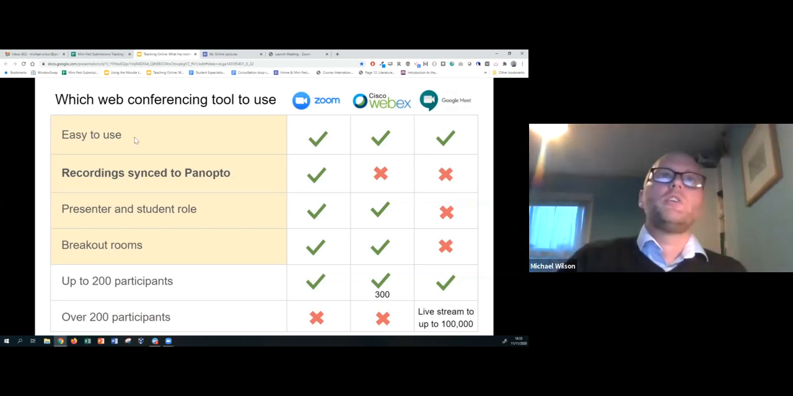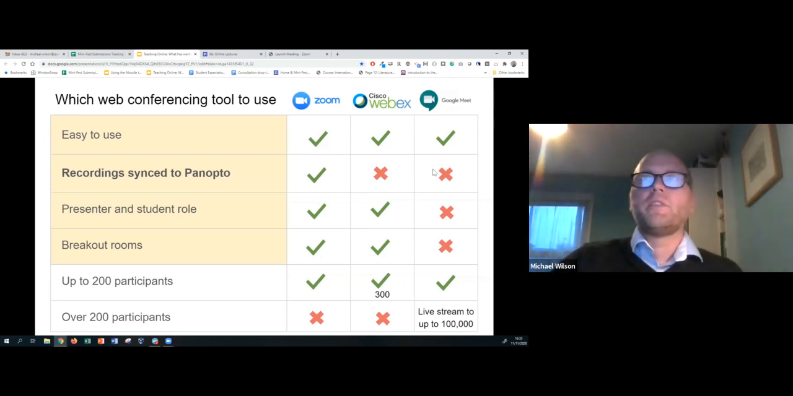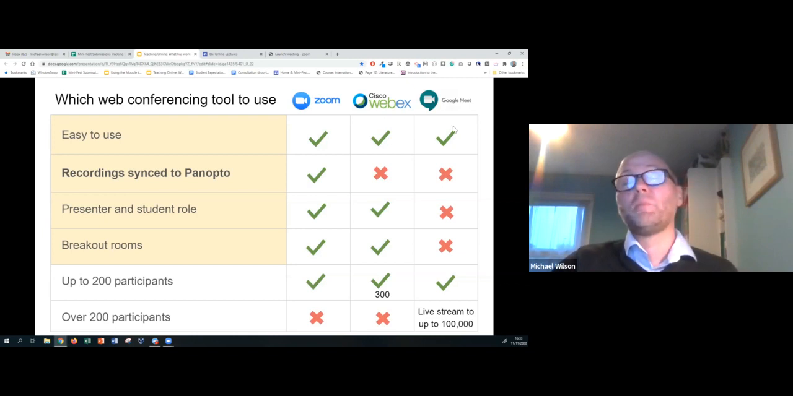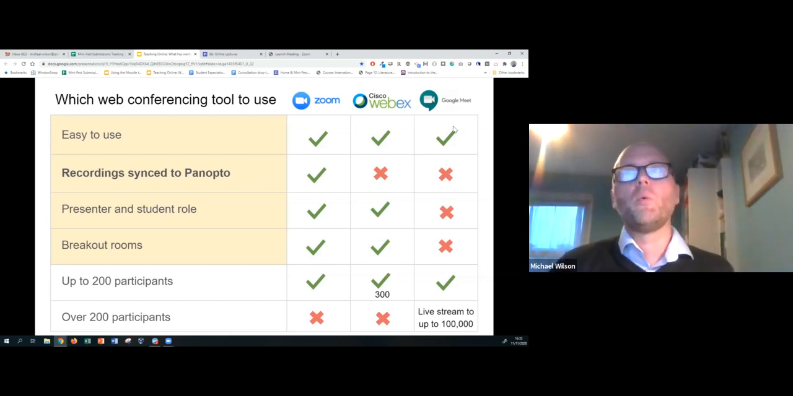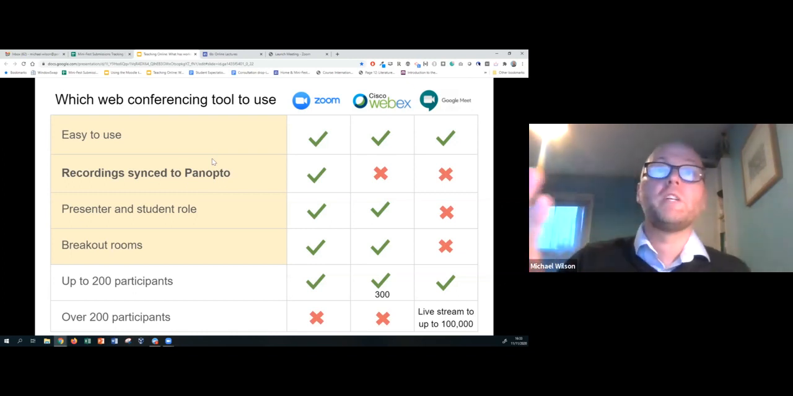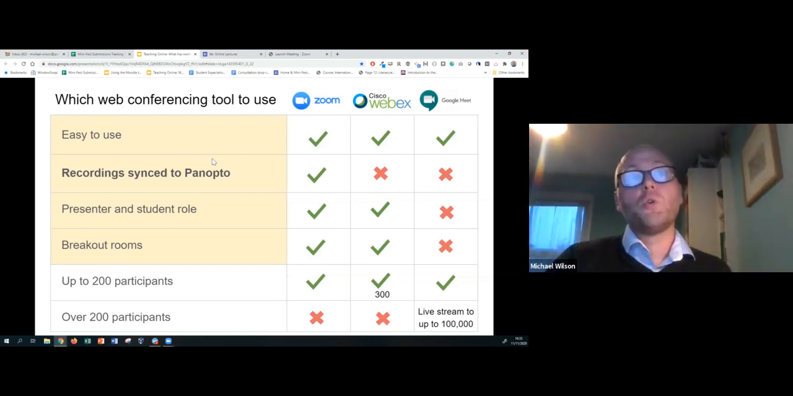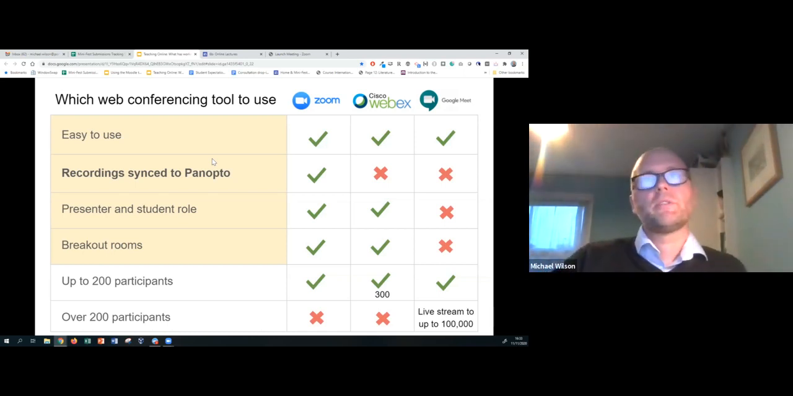When you're choosing your tool to deliver either live lectures or a seminar discussion activity, ease of use is obviously quite key. Both Zoom, WebEx and Google Meet are very easy to use. It's quite straightforward. When you've used one, you can probably use the others quite well. But a key requirement or feature of the system is the recording. So if you deliver a live lecture, you almost certainly want to record it and make it available to students.